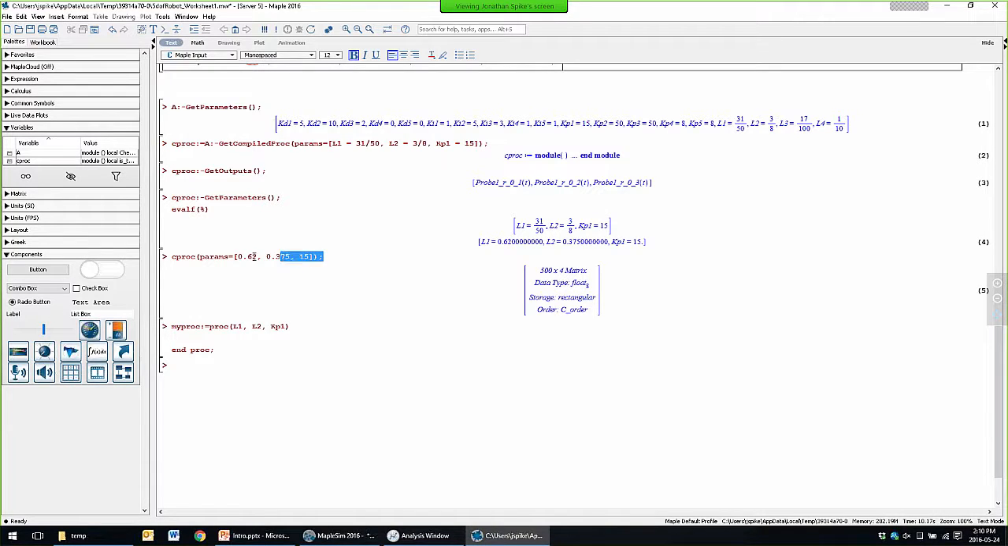So I can just reuse my command here, and I'll give it to a local variable, call it results, and I'll use the parameter values instead of the numeric values. This way, when I call my procedure, the values for L1, L2, and KP1 will be passed into the compiled procedure. And what I want to return is the plot results.